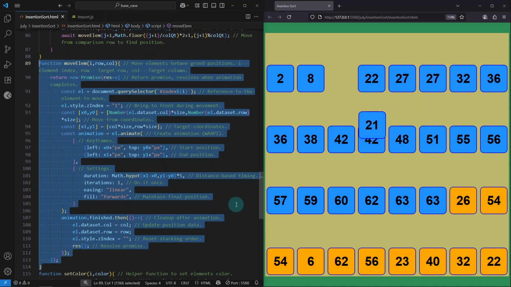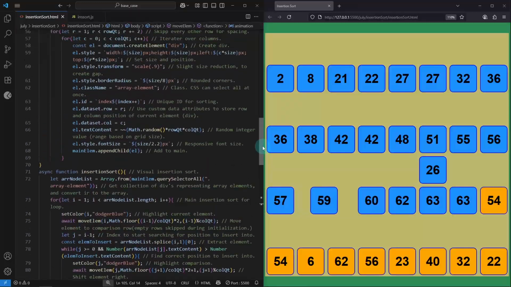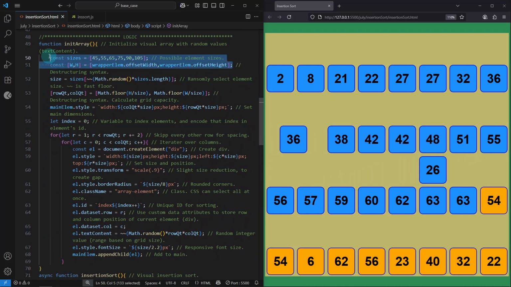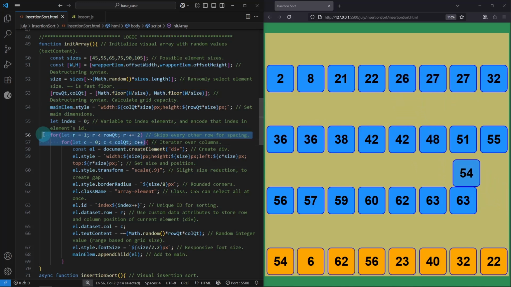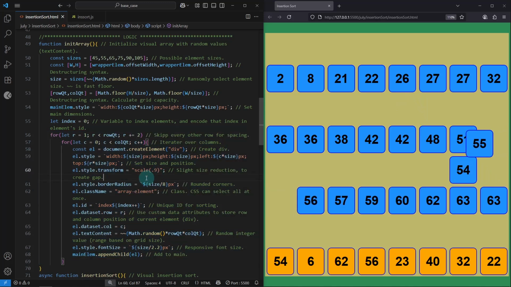Now I will describe this logic in a bit more detailed way. The init_array function constructs the visual dataset by calculating grid capacity from randomized element dimensions, populating a 2D matrix with skip row spacing, applying positional transforms through inline styles.